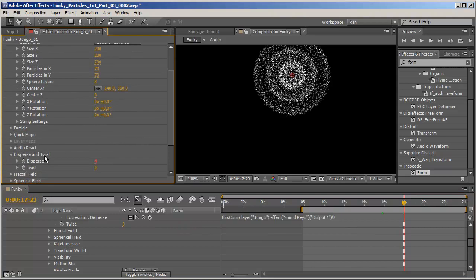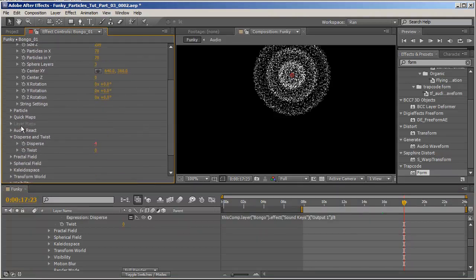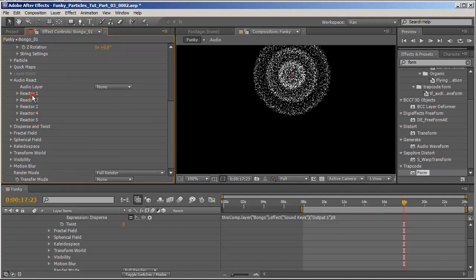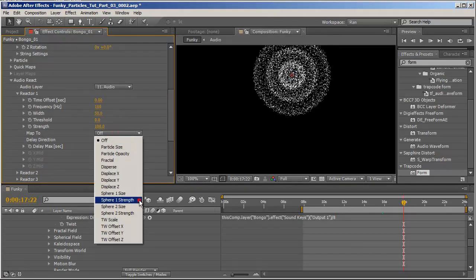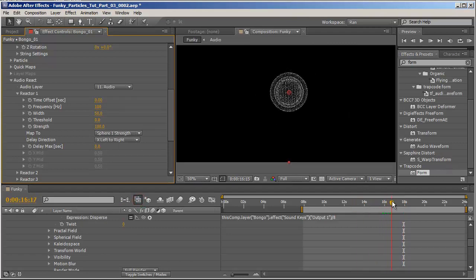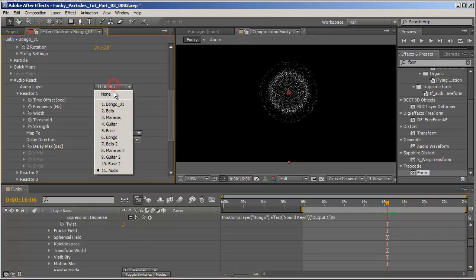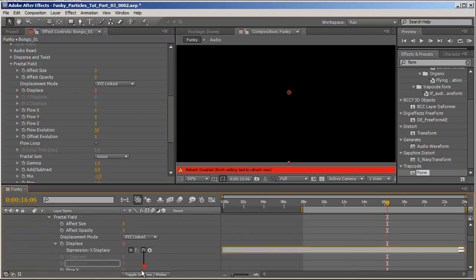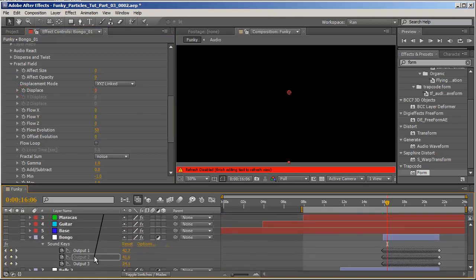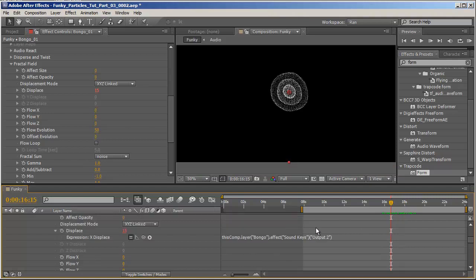Now a real nice option that is built into form is the audio react. We got several reactors here, and if we'll set the audio layer to our audio and set the map to sphere 1 strength, and immediately we get a reaction, and you can use it in various ways, but for this tutorial I'm not going to use it. So let's alt click the displace and connect it to the output 2, and that's a bit too rough, so let's divide it by 2.